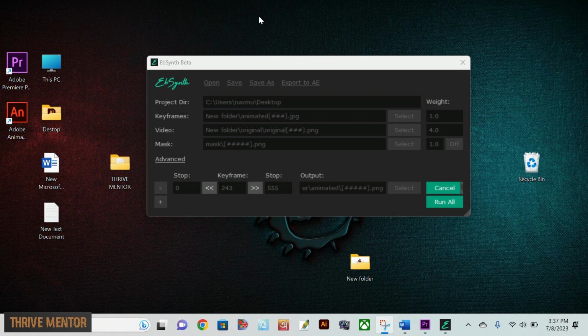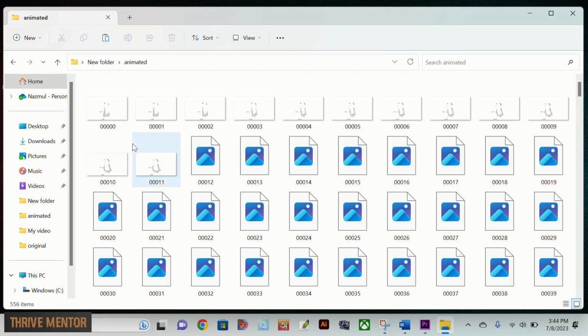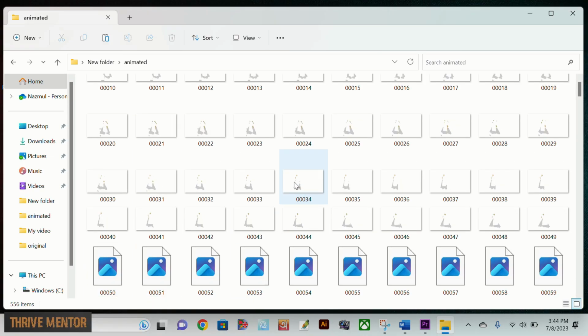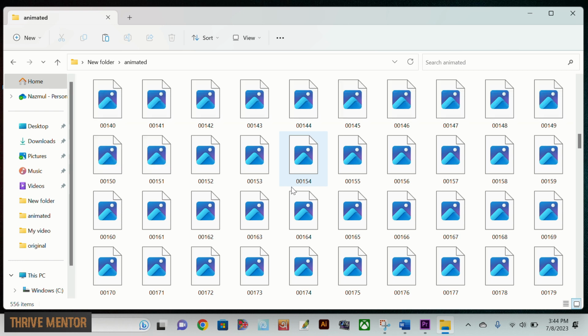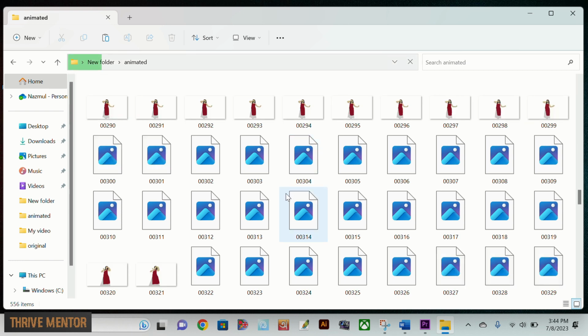This takes quite a long time to process, so we need to be patient. It took almost 20 minutes to complete. Done. So let's check the final images. Here you can see it did its work very clearly.